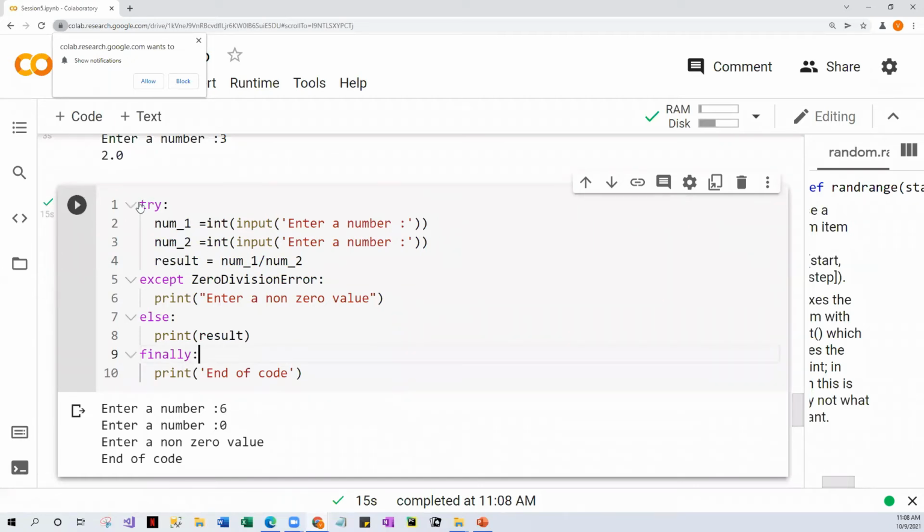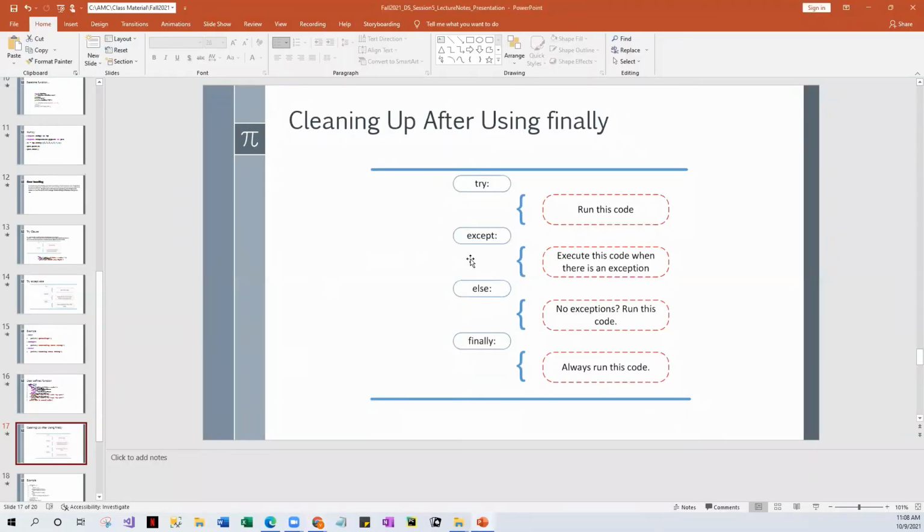So anytime we see try, whatever is in the try statement will run. And if there is an exception, this exception will run. And if there is no exception, the else statement will run. And finally will run for any case, any scenario, the finally will run. Okay. Any questions on this method of handling the error?